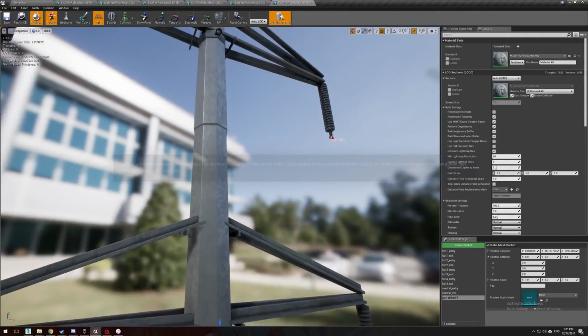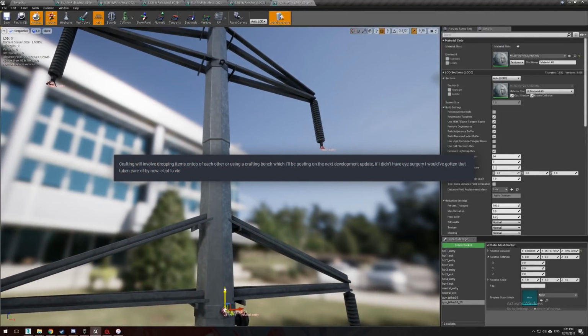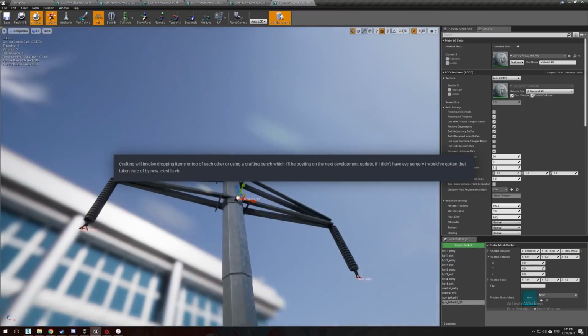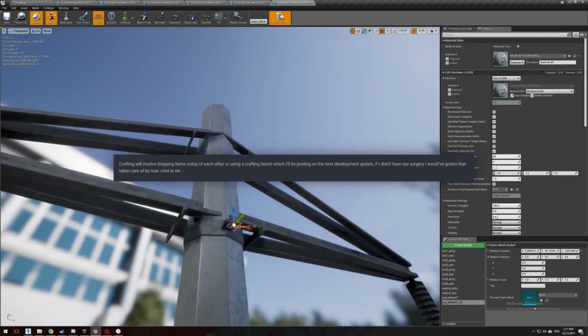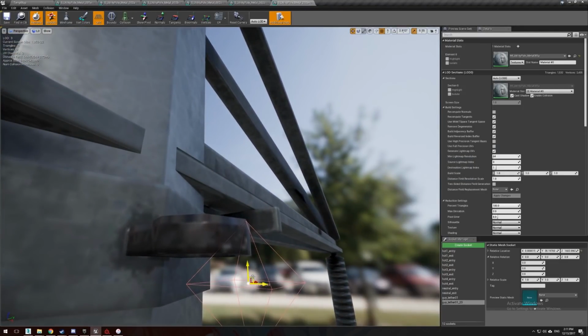He says this, "Crafting will involve dropping items on top of each other or using the crafting bench, which I'll be posting on the next developer update. I'm not sure what he means to drop items in order to craft. Hopefully he can demonstrate that later in the development."